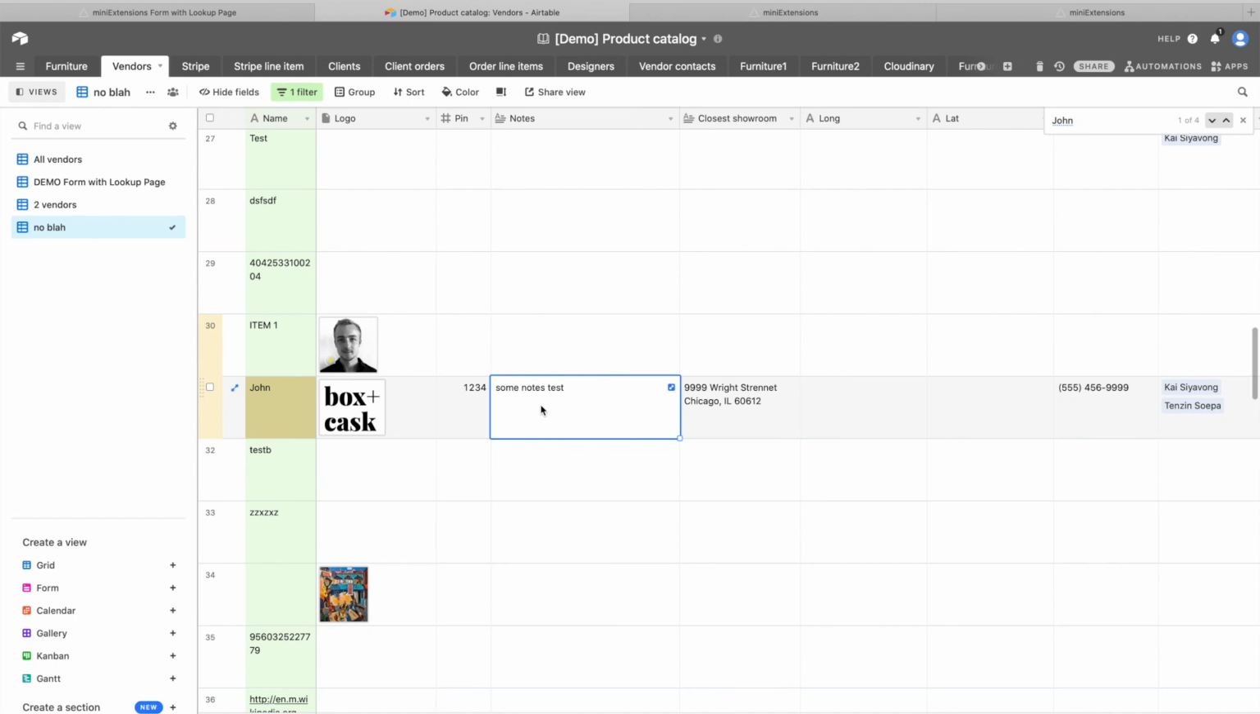So I'd encourage you to check out the mini extensions form. We have so many features for Airtable. We support all of the Airtable field types, and we add even more features on top of that to allow you to have a lot of customization.